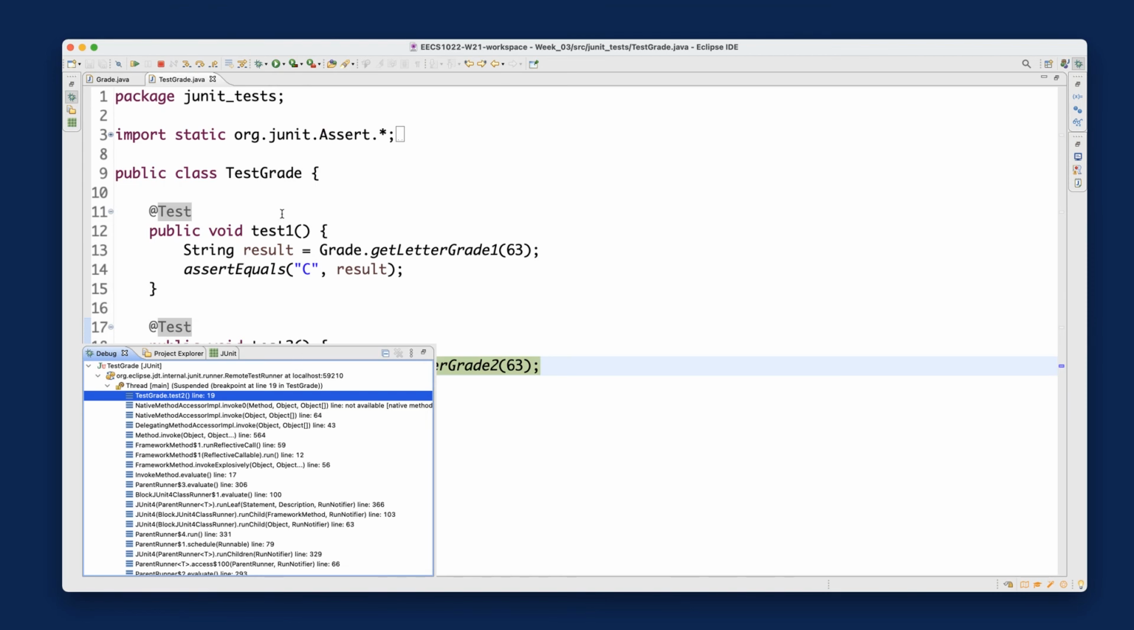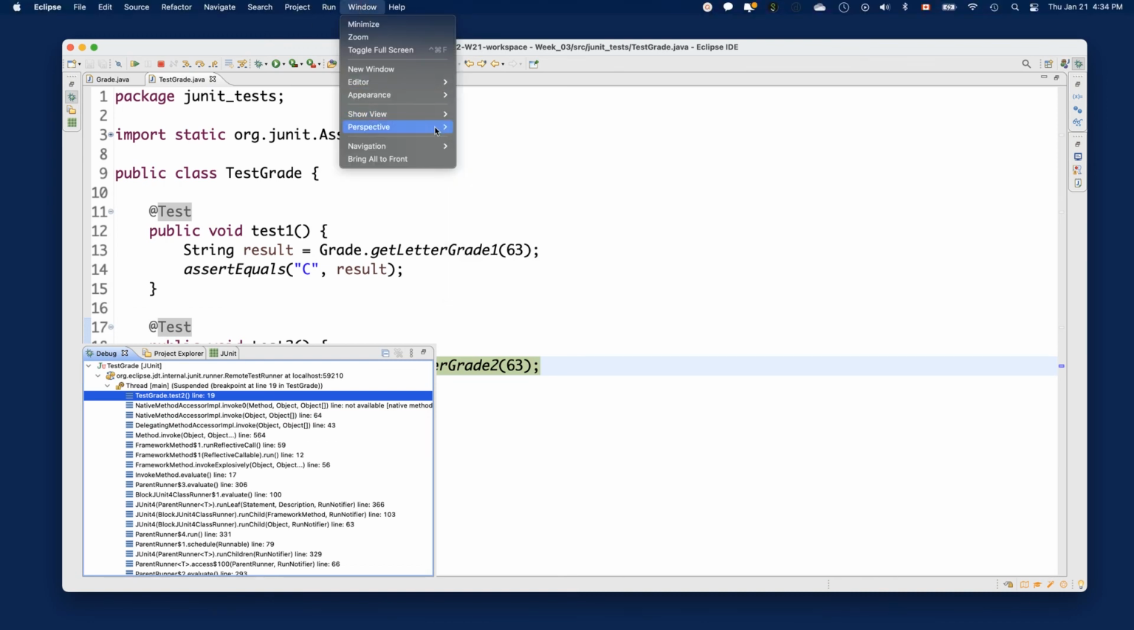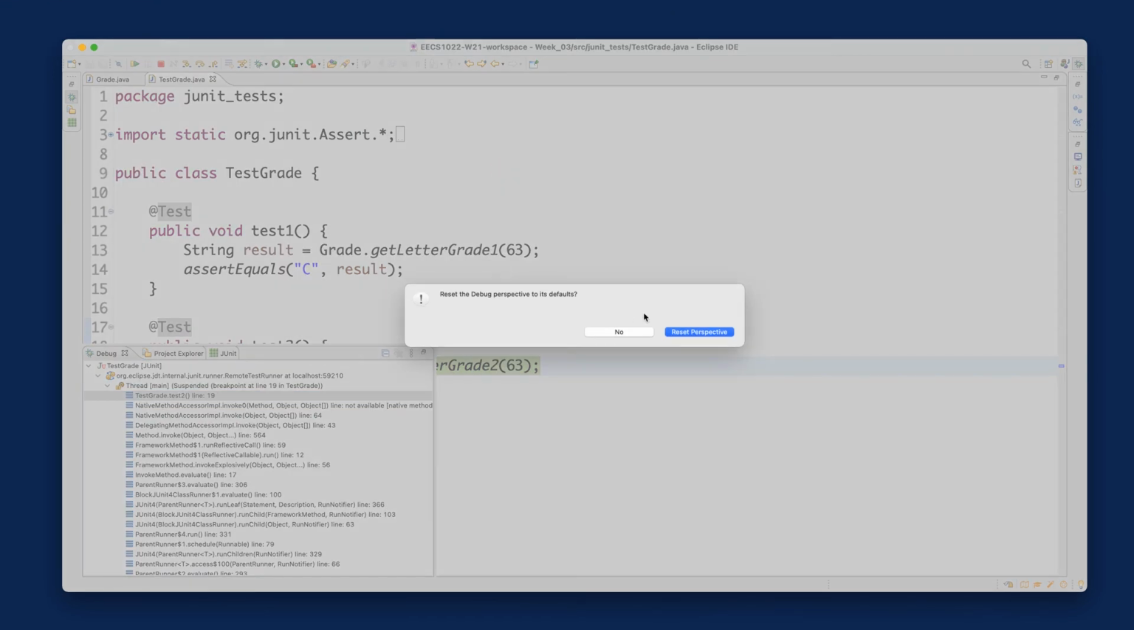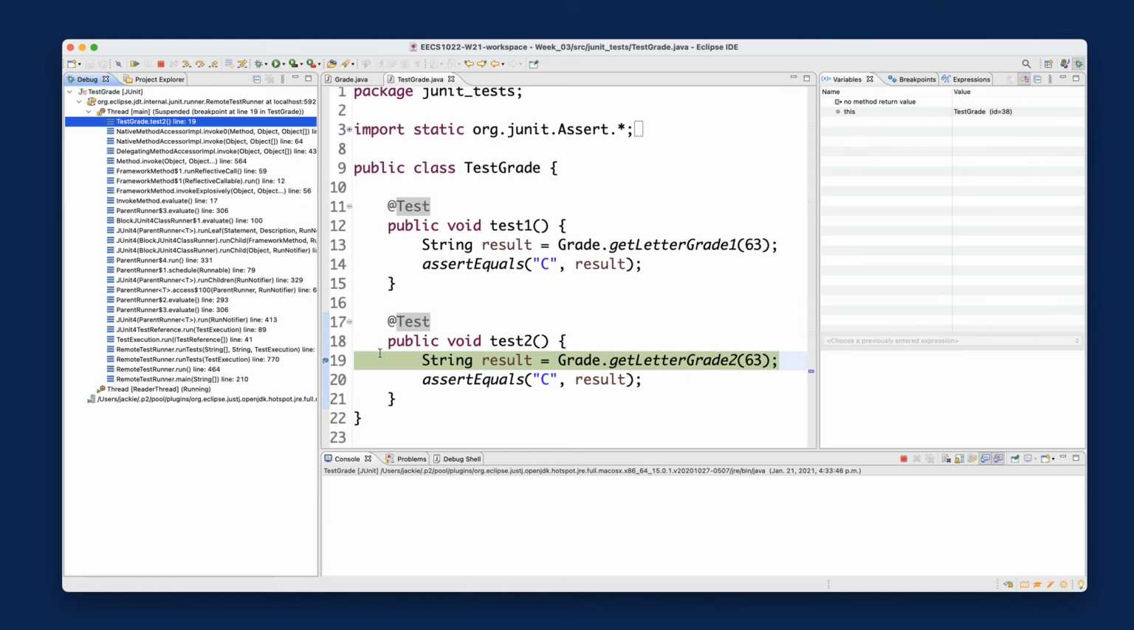So what I can do is simply go to Window, Show View, maybe go to Perspective over here, and then I can simply say Reset the perspective. This might be a nice thing to show you anyway, in case the debug perspective is messed up. All right, so now I'm pausing at the breakpoint right before I execute line number 19, and then I'm going to say step into over here.